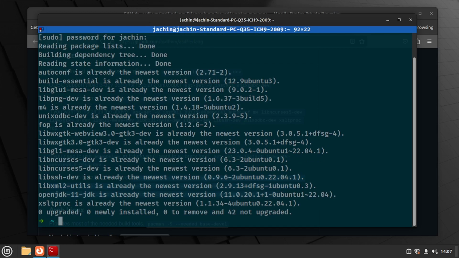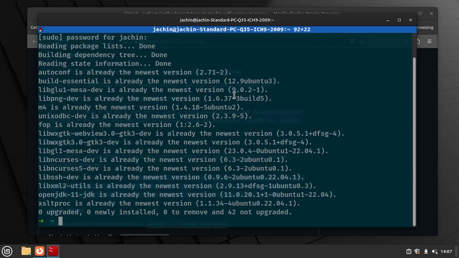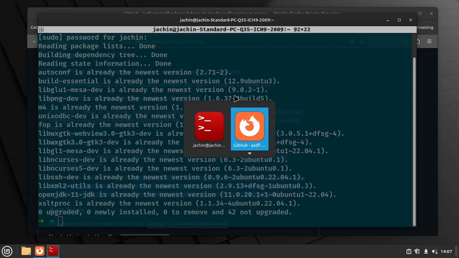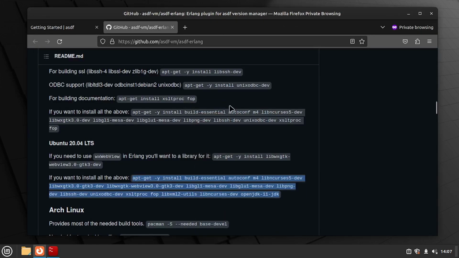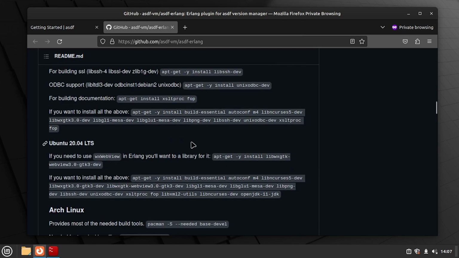Okay, so now this might take some time depending on how blazingly fast your internet is, but it shouldn't take too long. In my case, these dependencies are already installed on my system, so it didn't install anything. Okay, so let's get back to our instructions. Once we have done that, we are ready to install Erlang.